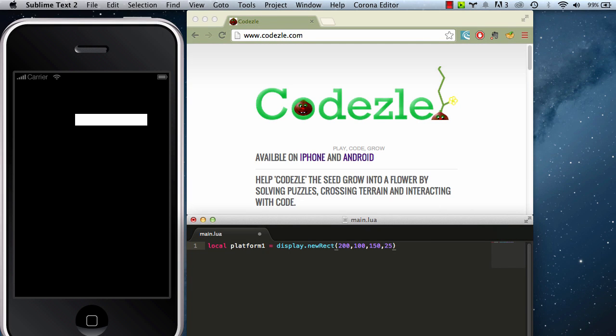In our last tutorial, we wrote our first line of code that created a rectangle on the screen. Display.newRect is the code Corona uses to create a rectangle on the screen. That's this code specifically. Now the following numbers, I'll explain what they do.